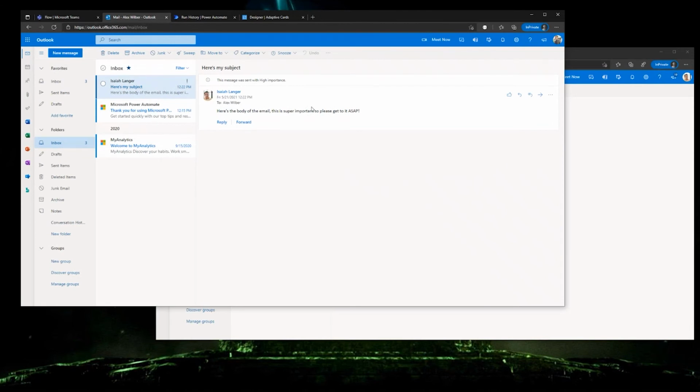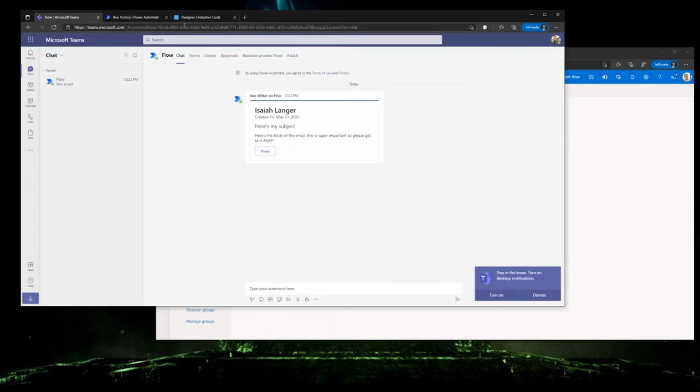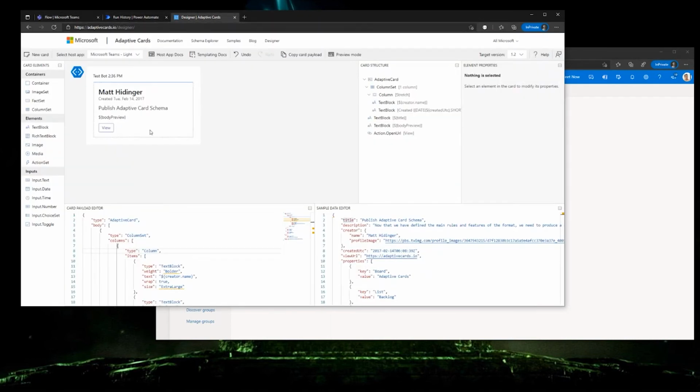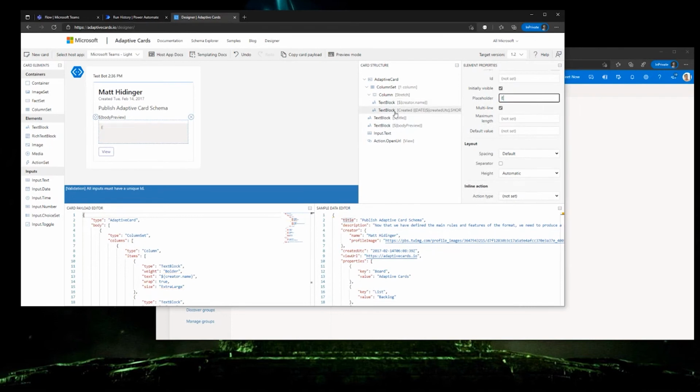But let's say I don't want to have to go and click on the inbox. Let's say I want to reply inline. So let's go back to our adaptive card. And we're going to add some fields here. We're going to add a text box. We're going to drag that in. We're going to make it multi-line. We're going to set the placeholder to enter reply.